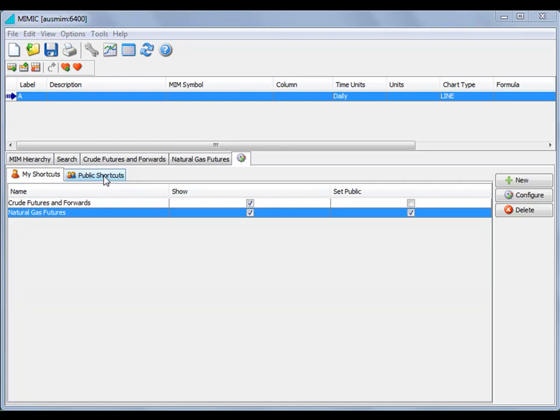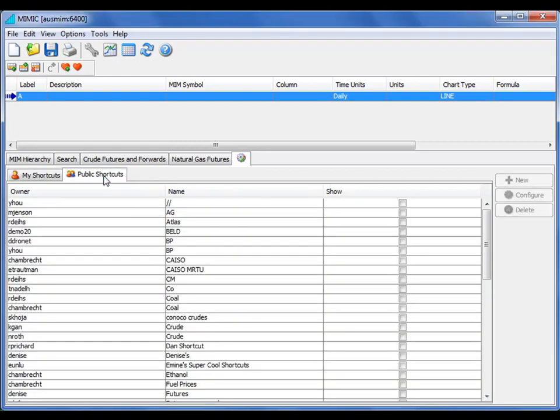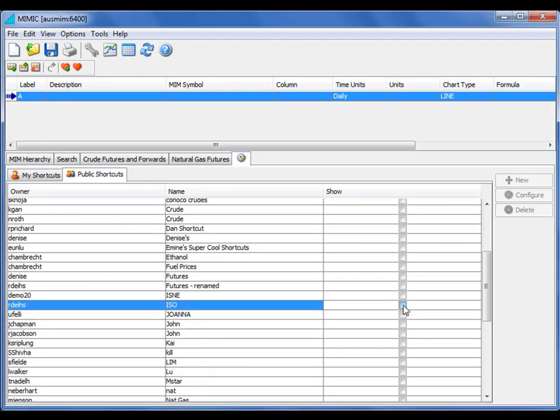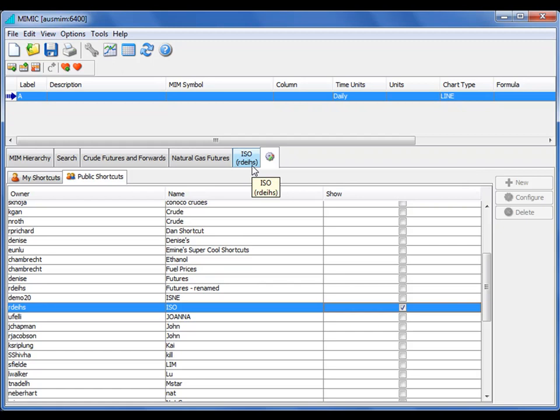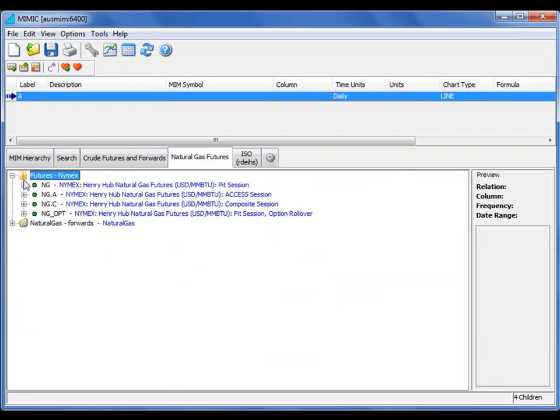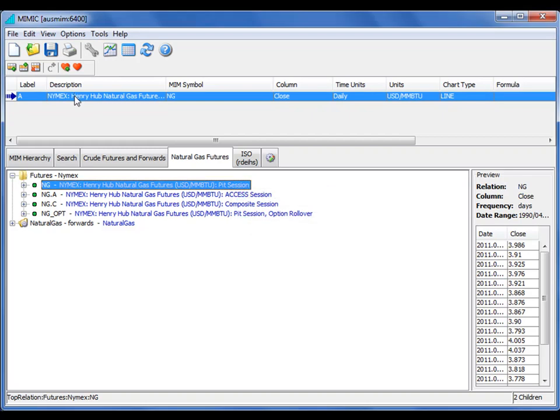The Public Shortcuts tab shows shortcuts others on your server have created and shared. To use one of their shortcuts, simply select the Show checkbox, and the tab will be added with the username in parentheses. Once you've completed configuring and showing the shortcut tabs, you can begin using them to add data items to your worksheet. These shortcut tabs are saved and will be available for use each time you open Mimic.